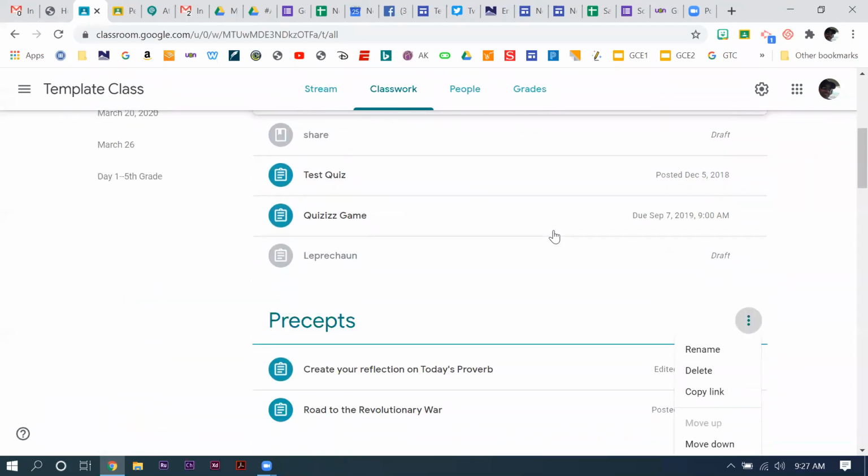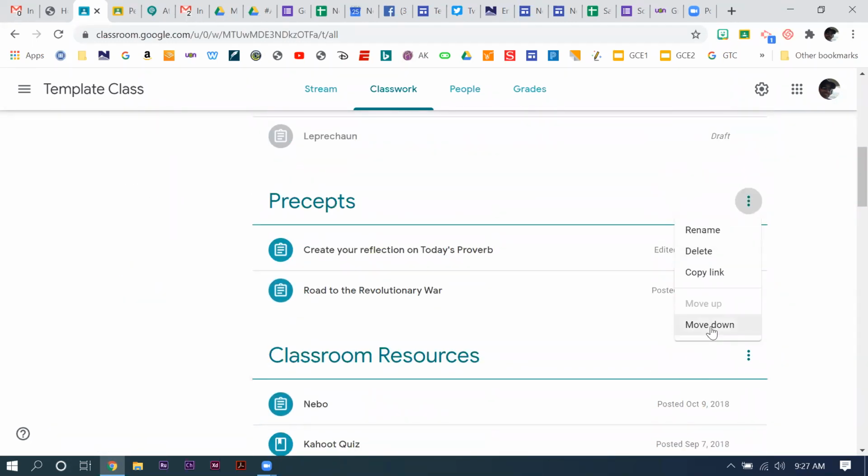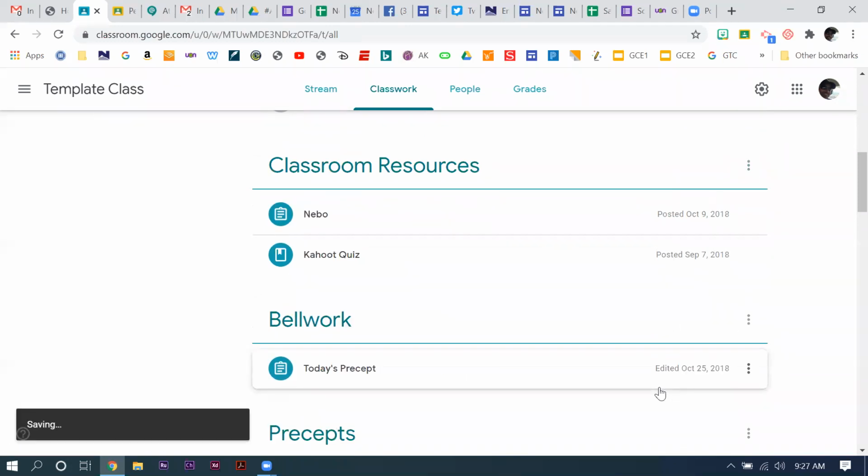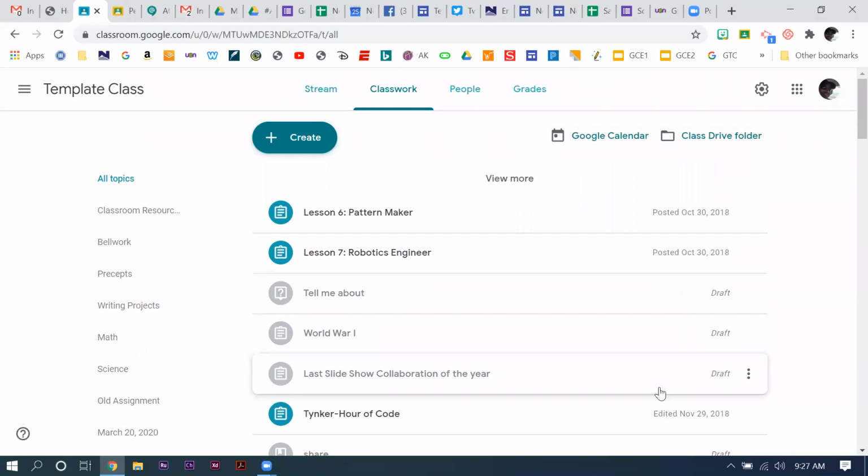I need to put those into topics so that it makes it easier to say move down. Yeah, and keep moving it down so that what you want is up at the top. Okay, sounds good. Good to know that. I just wanted to see if there was a better way.